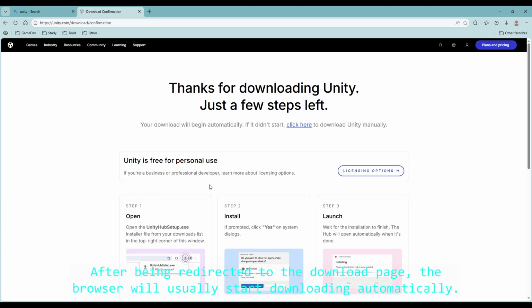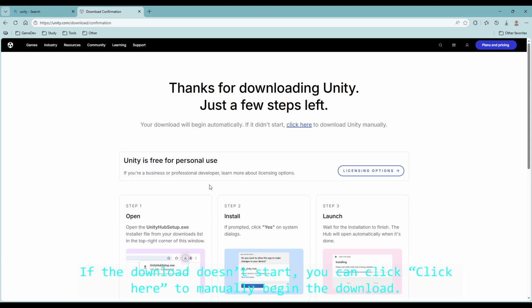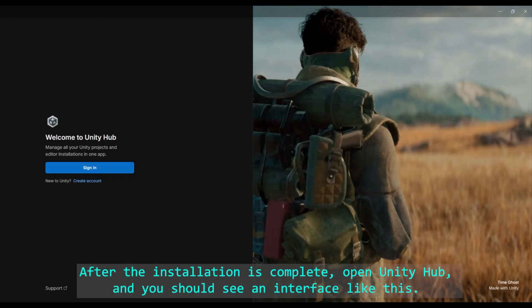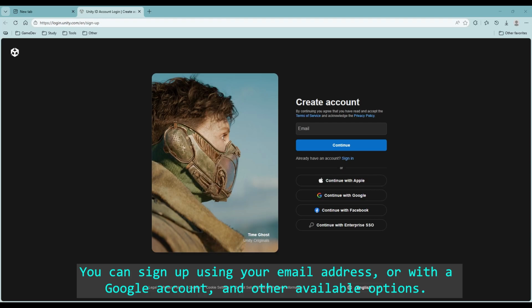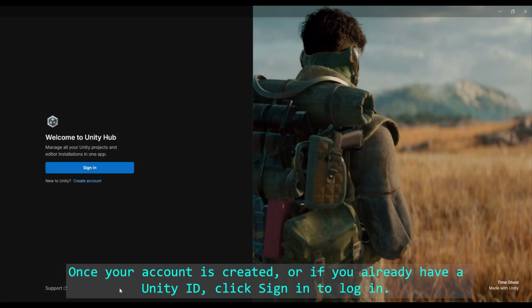After being redirected to the download page, the browser will usually start downloading automatically. If the download doesn't start, you can click Here to manually begin the download. After the installation is complete, open UnityHub and you should see an interface like this. If you don't have a Unity ID, you can click Create Account here to create one. You can sign up using your email address or with a Google account, and other available options. Once your account is created, or if you already have a Unity ID, click Sign In to log in.